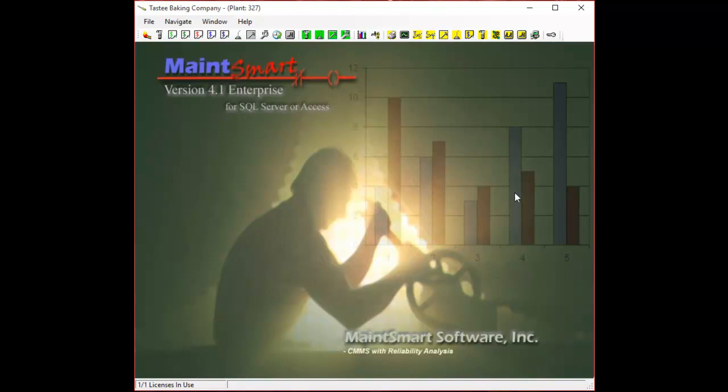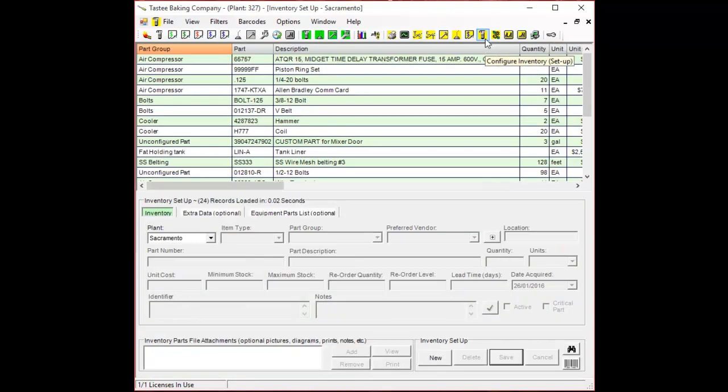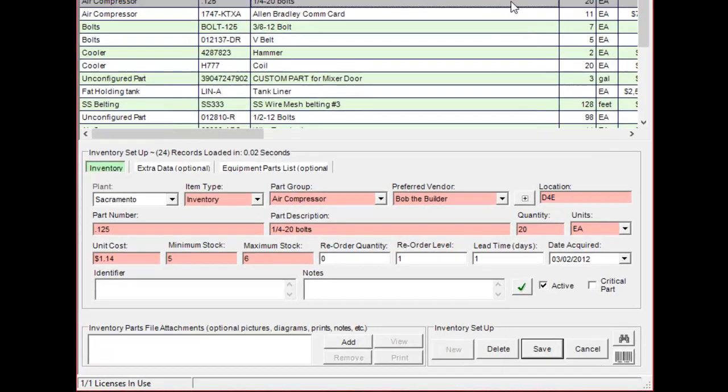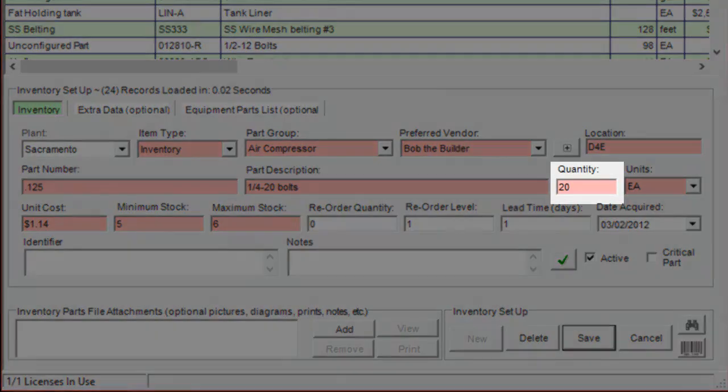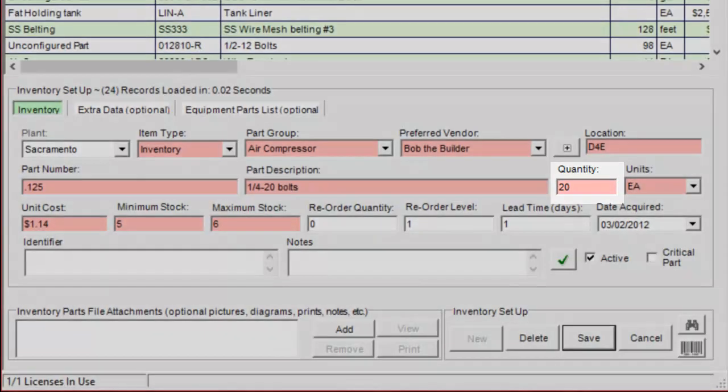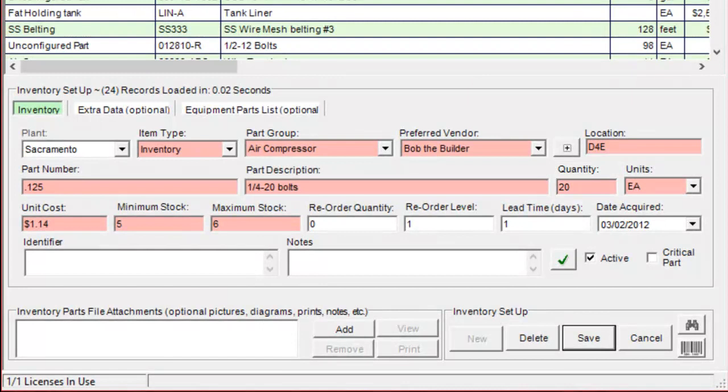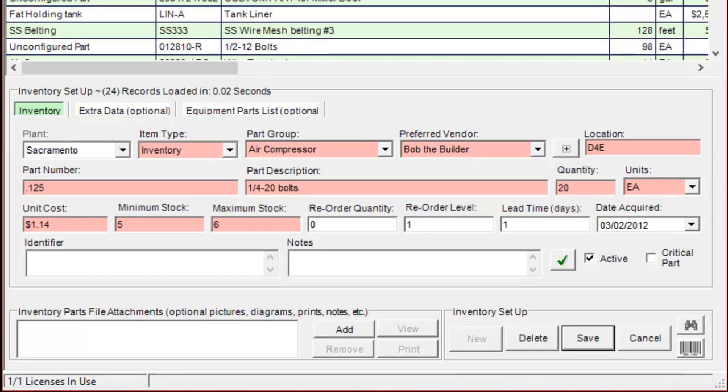The wrong way to do this is to go to your Configure Inventory screen and manipulate the data within this area. You can do this by selecting the part and manually changing the quantity from, for example, 20 to 19, and then pressing save. I do not recommend doing this. Any changes that we've made on this screen will have no documentation attached to it. So there's no paper trail, there's no history.